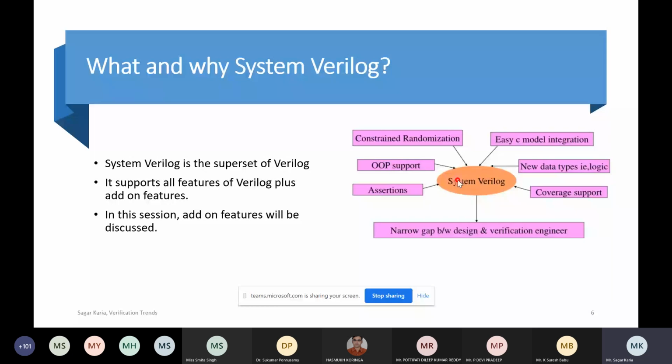Then there are new data types like logic in SystemVerilog. You can write assertions, coverage, and C model integration with the help of SystemVerilog. That is not possible with Verilog straight away. So that's why it narrows down the gap between design and verification engineers, and why SystemVerilog is very, very important for current use.